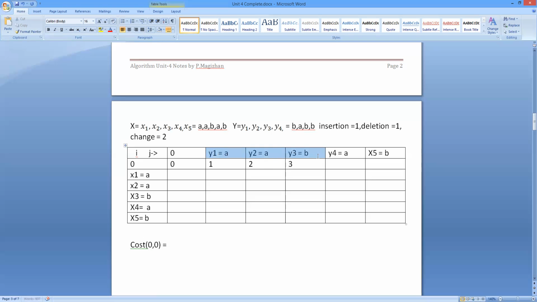Similarly, if there are four symbols in the string Y, then 4 deletions are needed to make the string Y into null so that both X and Y become null and both are the same. So it is 4.